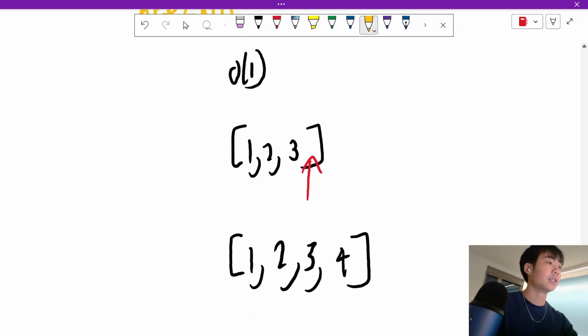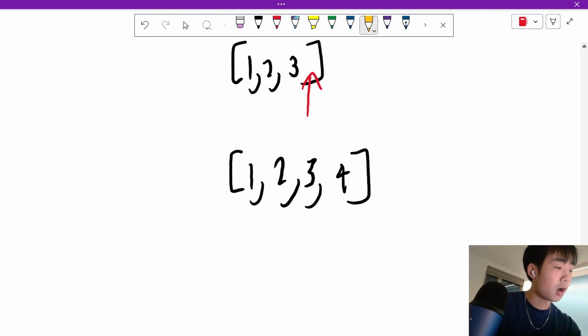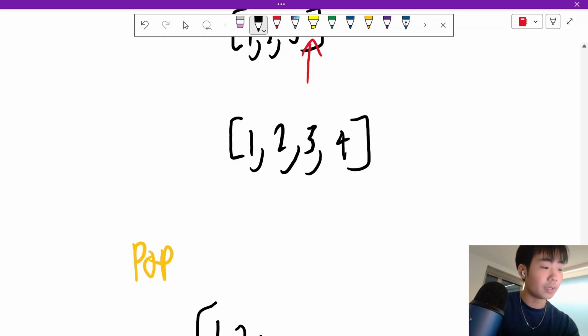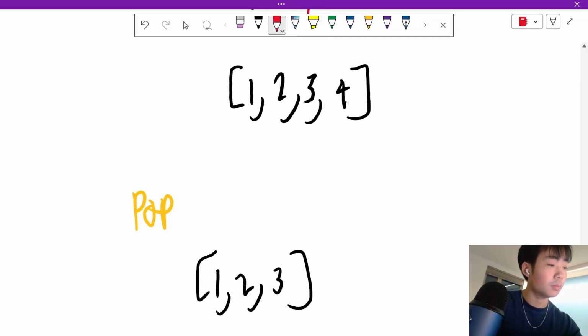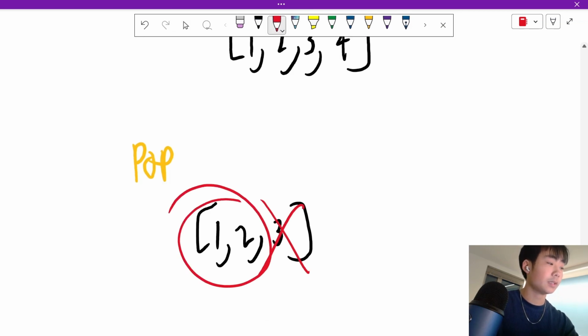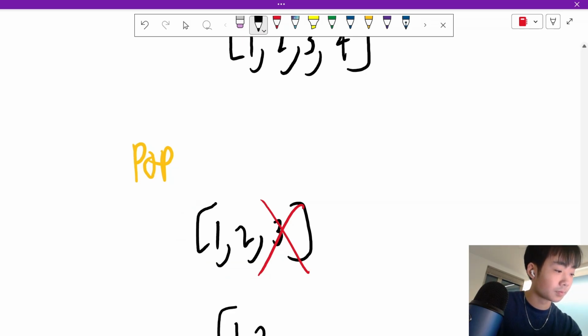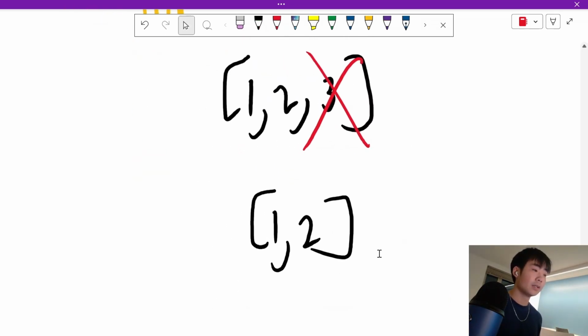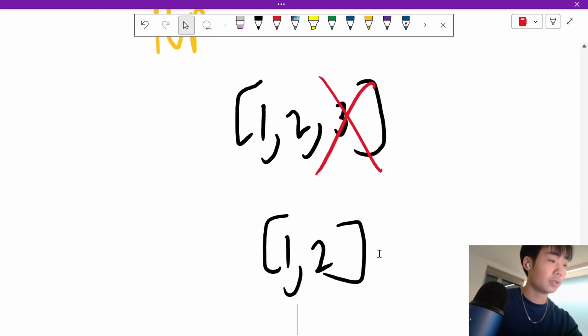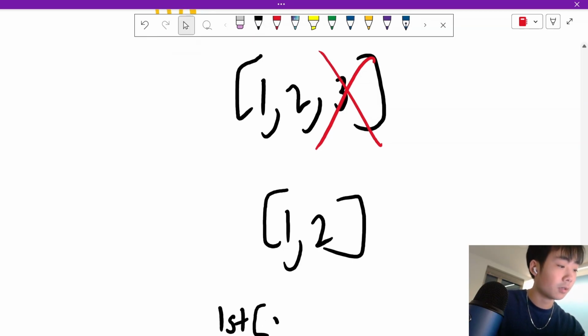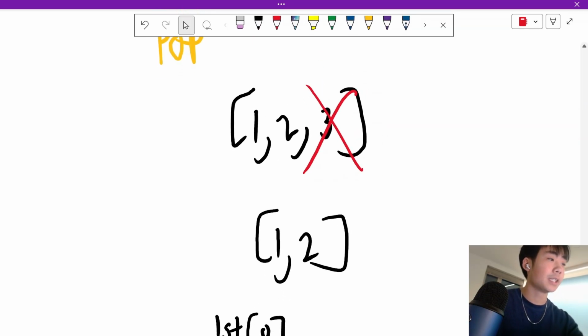And if we want to pop a value from the end of the list, that's also O(1), because if we remove the last value, the positions of the other values won't change. It's just going to be 1, 2, and if we wanted to get the first element by saying list of 0, we would still be able to access the same value, 1, even after we removed the 3.